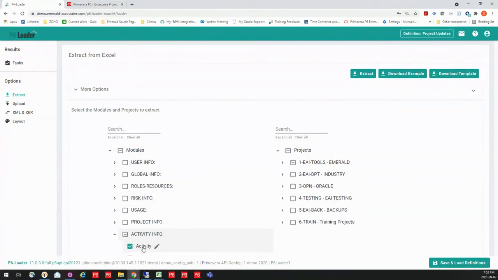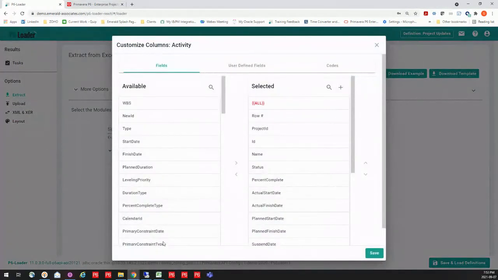So I am doing an activity. I'm bringing just the activities out, and I can customize the columns that I want P6-Loader to bring out. So I don't have to bring out all the columns. I have my available columns, and I can move them over and say, I just want these columns on the right here to be extracted when I do this extraction. So I can set this up, save it, and use it over and over again.